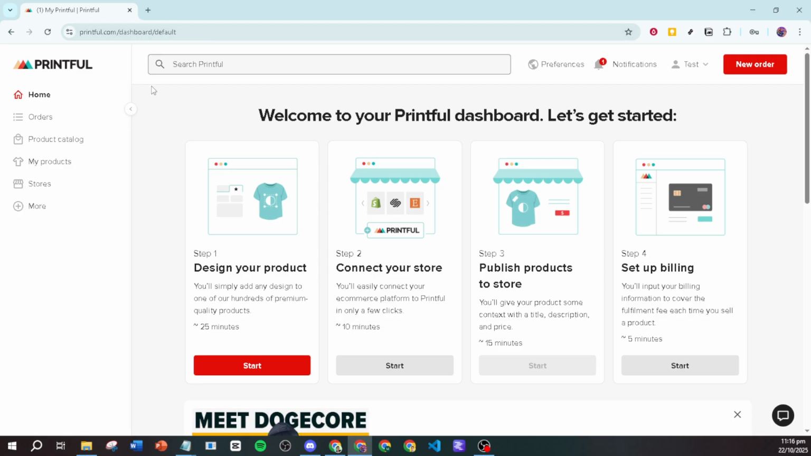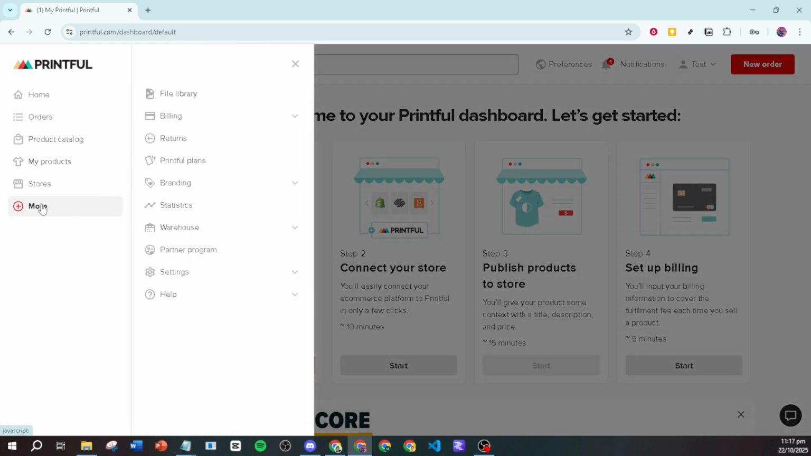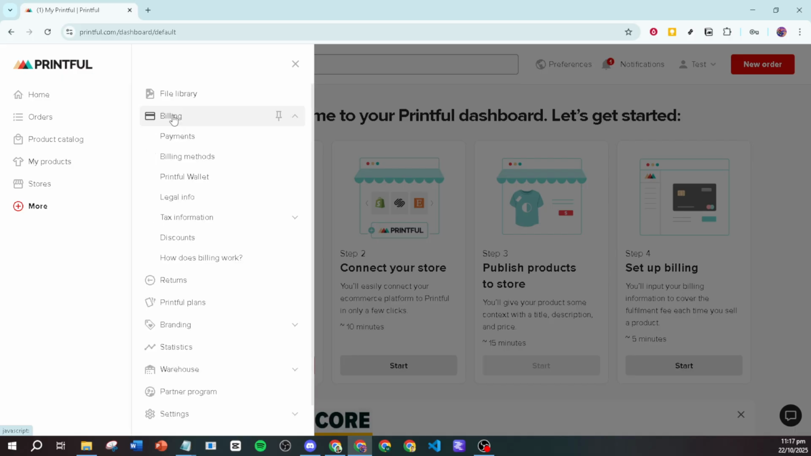Next, locate the More tab on your dashboard. This is your gateway to a variety of options and features within Printful that aren't immediately visible on the main screen. Click on More to expand the menu. Now, from the extended menu, select Billing. Clicking on Billing will take you to a dedicated section where you manage your account's financial transactions.